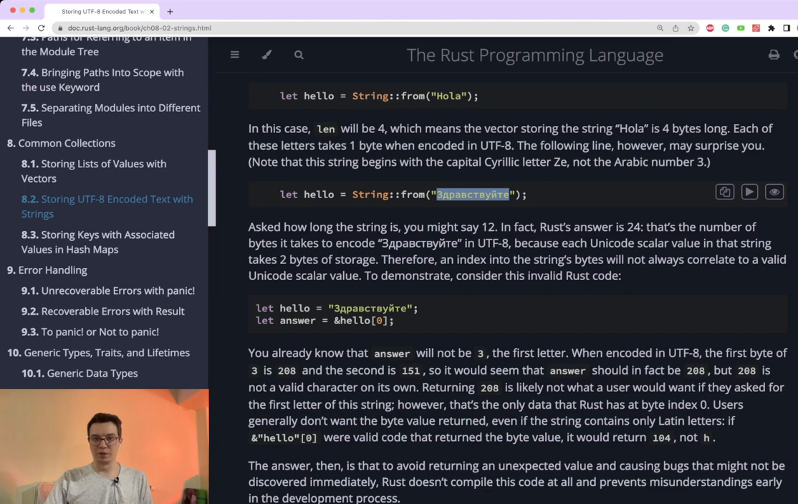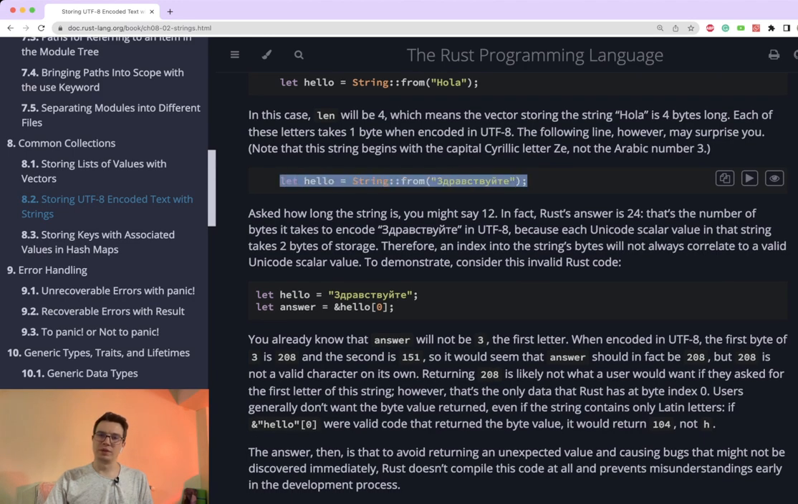Fortunately, I know this one. Ze, not the Arabic number 3. So this string is Cyrillic and it might be stored differently. If you were asked how long the string is, you might say 12, but in fact Rust's answer is 24.